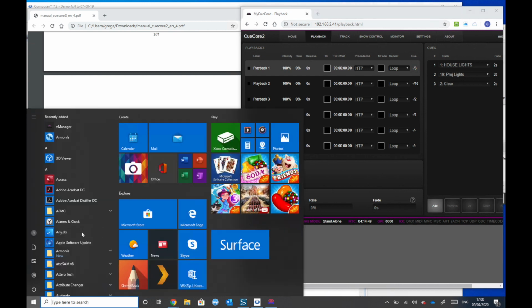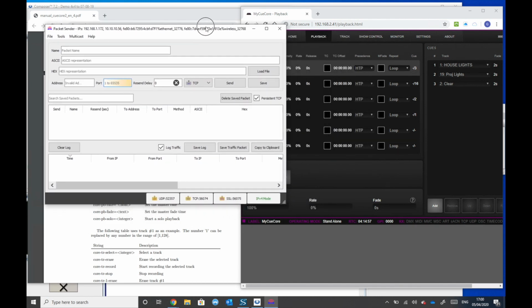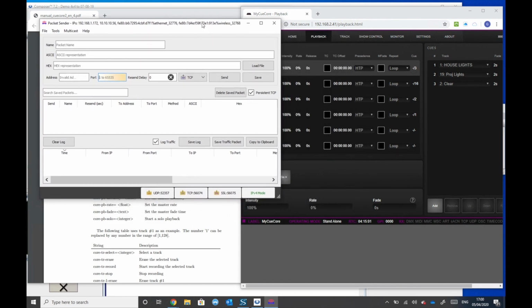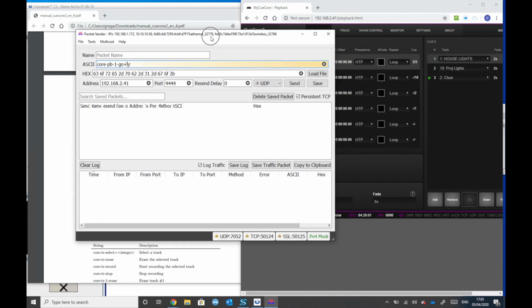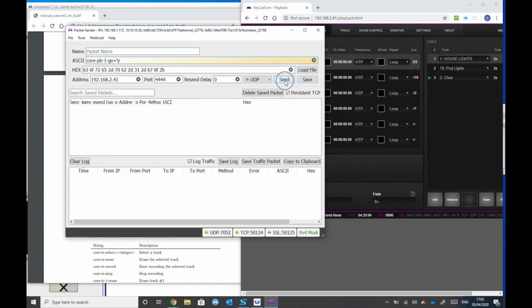Another way of testing from Windows, Mac or Linux is a program called Packet Sender, which is just a little bit easier if you're unfamiliar or uncomfortable with the command prompt. From here I can send the ASCII for core-pb-1-go plus, and I'm going to send that to IP address 192.168.2.41, and the port number is 4444. And we're going to go UDP, and because it's UDP we have to have a carriage return, which means end of line. It's just like hitting the enter key normally on a computer, just to say that's the end of the message. And I will send that UDP.